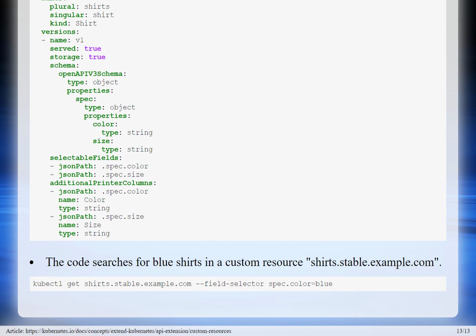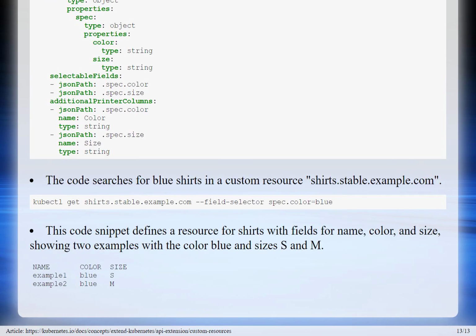This code is querying a custom resource called shirts.stable.example.com and filtering the results based on a field selector that specifies the color blue in the spec color field. The kubectl command will return any instances of the custom resource with the color field set to blue. This code snippet likely represents a custom resource named shirts, with fields for name, color, and size. It is showing two instances of the custom resource, labeled example1 and example2, both with the color blue and differing sizes S and M.